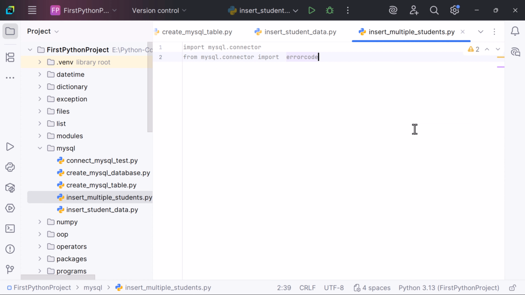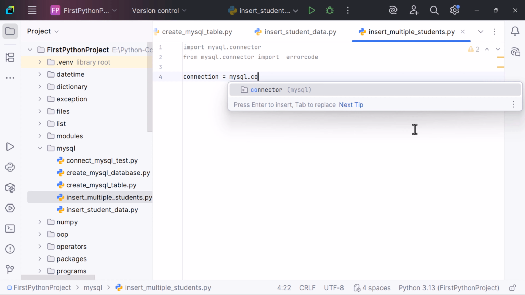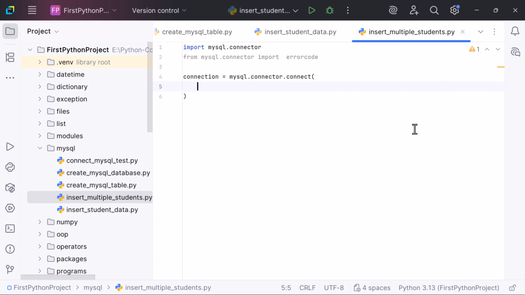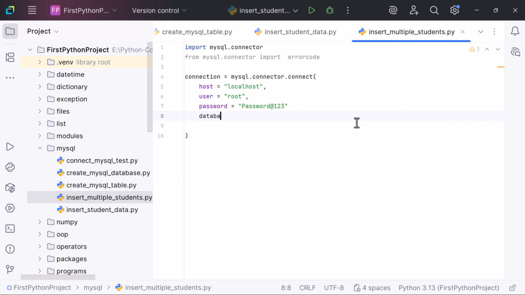We write from mysql.connector import errorcode. Done. Now let's set up the connection to our MySQL server. We write connection equals mysql.connector.connect. Inside the parentheses, we pass the arguments host equals within quotes localhost, user equals within quotes root, password equals within quotes your_password, database equals within quotes student_management. Make sure your MySQL service is running.